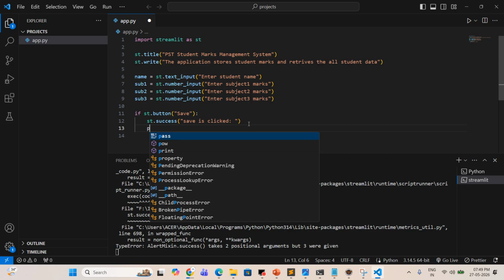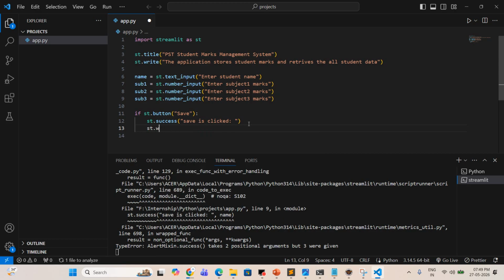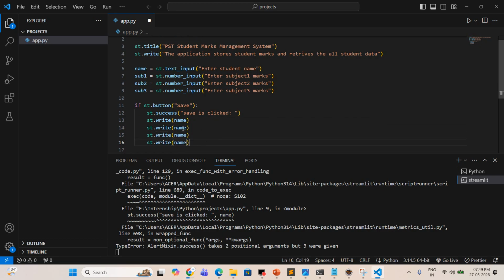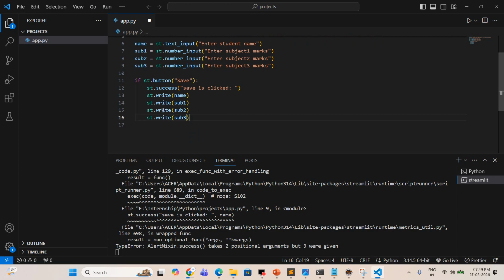So I am trying to use st.write, so name, just for testing purpose. Control Z, Control C, whether data is coming or not. I'm just checking. Subject 2 and subject 3. Okay, this is the entire code inside the if condition. So this executes whenever we click this button, then only the code will execute. Let's save this and try now.